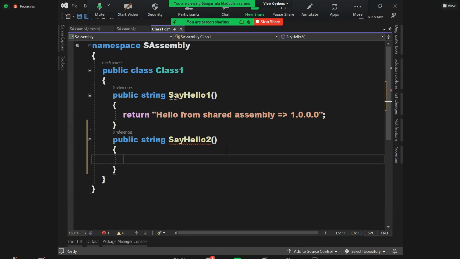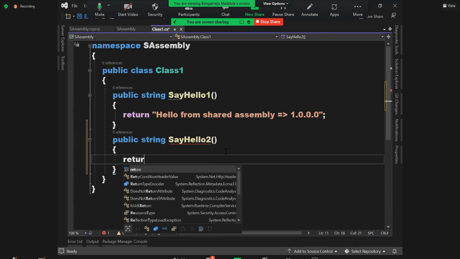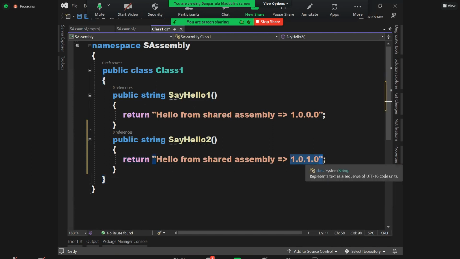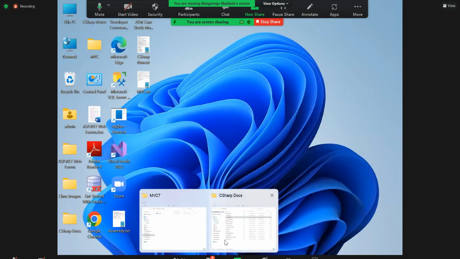New types added, major. Existing types modified, minor. Now you're adding a new member. So let me say return hello from shared assembly. What version number? 1.0.1.0. Now answer my question. I have just written the new version 1.0.1.0. If I write it here, will the version number change? Did you understand my question?